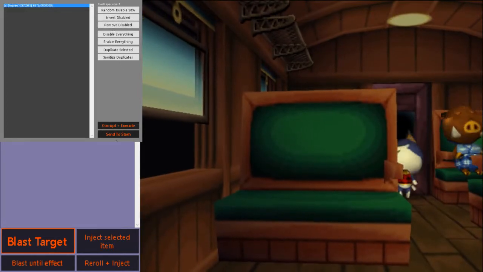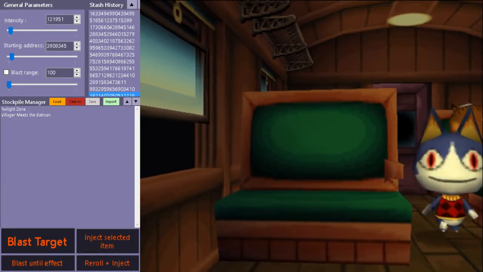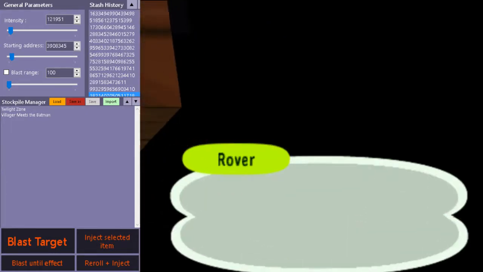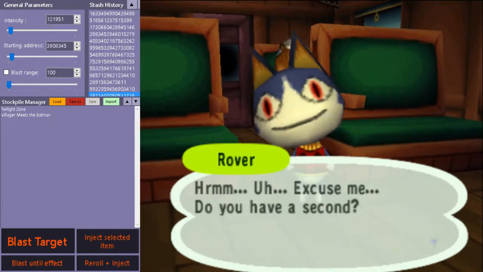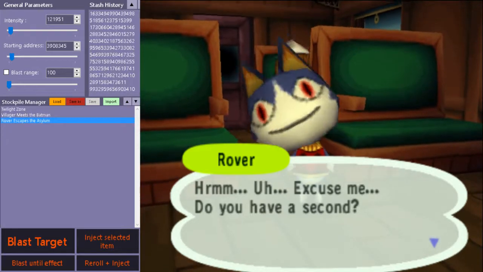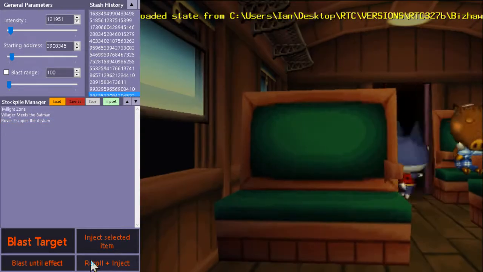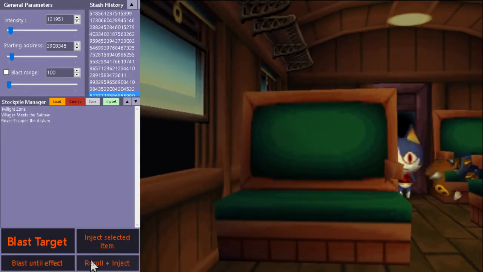We're going over a single instruction, send it to the stash, and from the stash throw it on the stockpile. We'll call it Rover Escapes the Asylum. I like that name. And from there we can reroll this corruption, if we get anything else out of it.